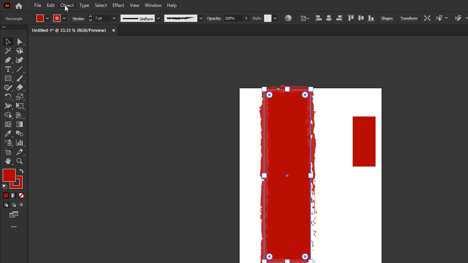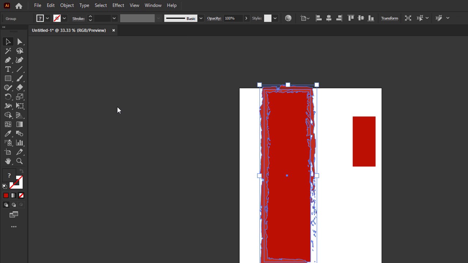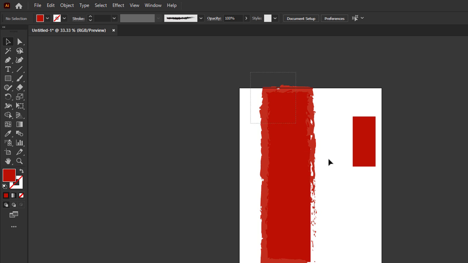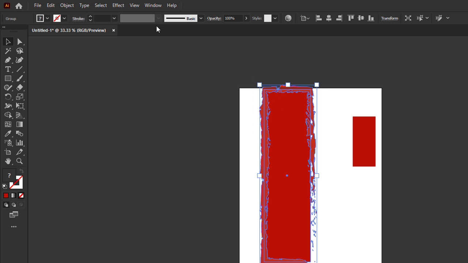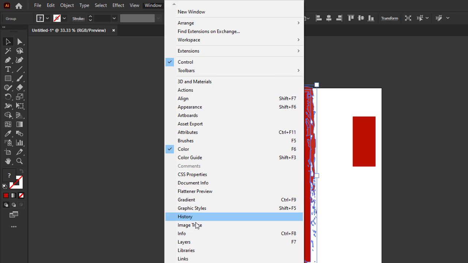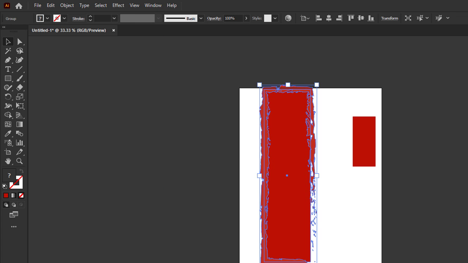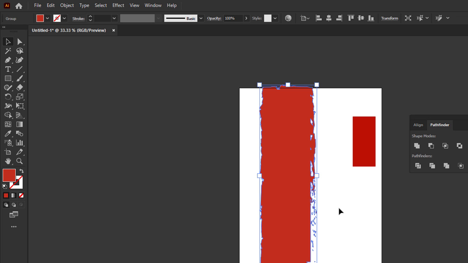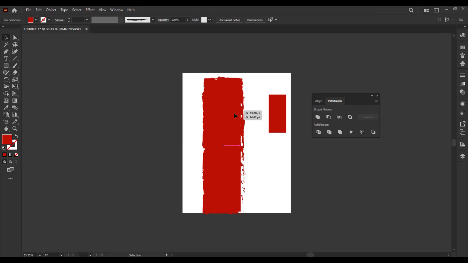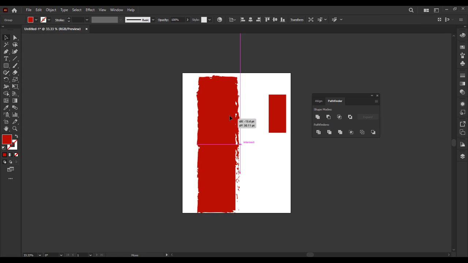So what I will do now is go to Object, Expand Appearance. So once I expand the appearance, I can now fill the stroke with color. Then I will go to Window, Pathfinder. So once I go to Pathfinder, then I will click this Unite. So I will unite everything as one shape. Then I will click my color back. So this is my red I'm looking for. So I've created a kind of brush edge.